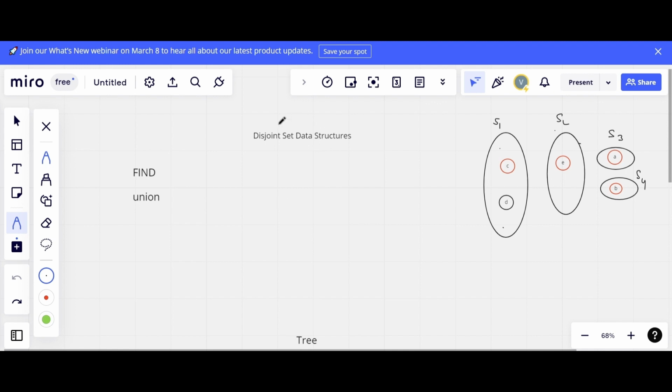As we know, a set is a group of elements, and when we say disjoint sets, it means the two sets are not overlapping, or the intersection of those two sets is a null set. If we have a look here, S1, S2, S3, S4 are disjoint sets because no two sets are overlapping, or the intersection between any two sets is a null set.